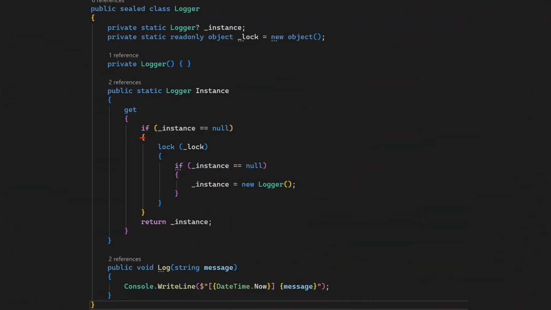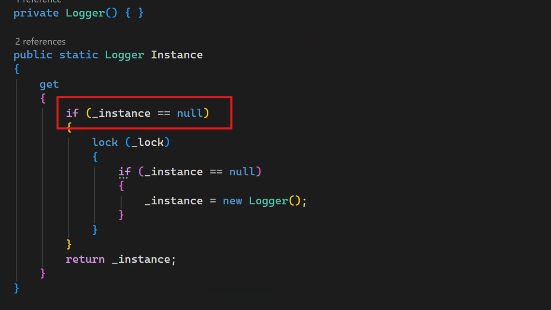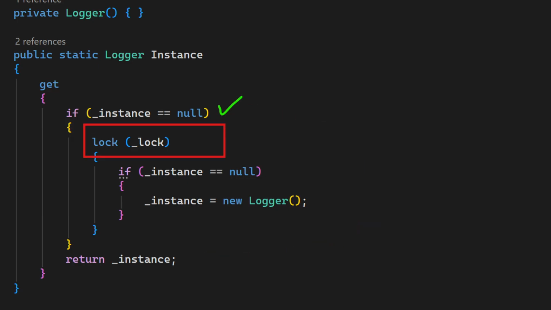Now, this is where we level up: the double checked lock. We first check if the instance is null. If it's not, we skip the lock entirely. Only if it's null do we lock and then check again inside, just to be extra safe, before creating it. It's efficient and still thread safe. But you know what's even cleaner? Let the framework handle it for you.